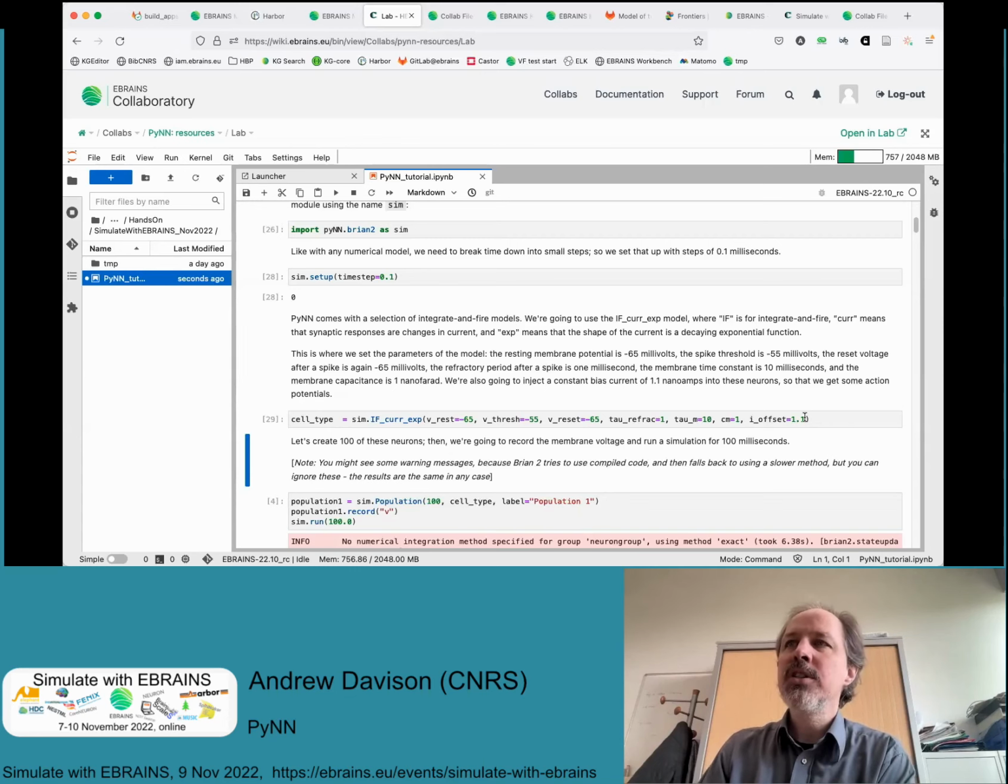PyNN uses a consistent set of units. It's always millivolts for voltages. It's always nanofarads for capacitances. It's always nanoamps for currents. So that's our cell type.